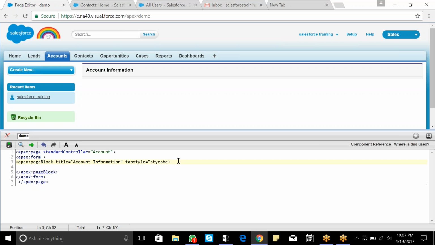Okay, now let me just take it out. Okay, title, tab style, and I guess one more thing is there: rendered. Okay, what is the use of this rendered, guys? Any idea? Rendered.